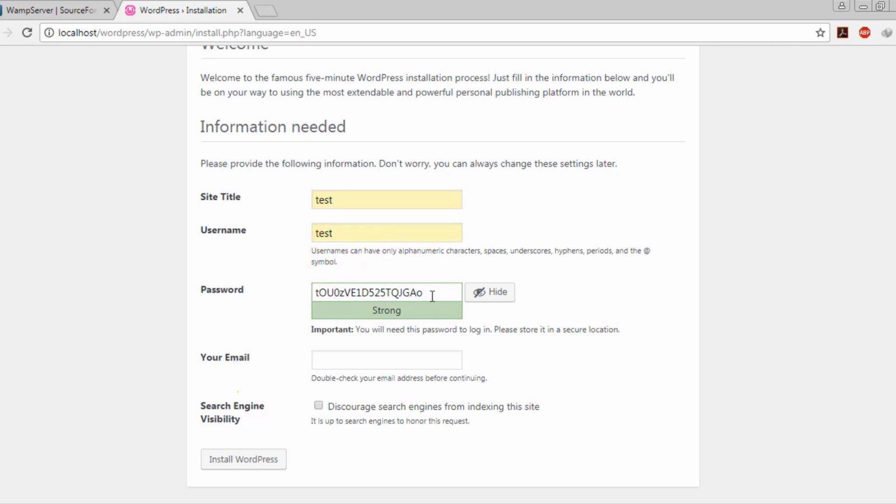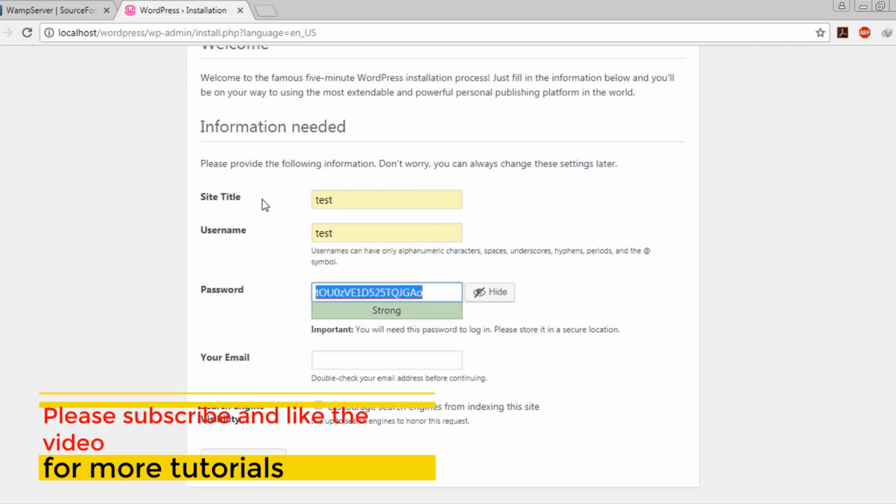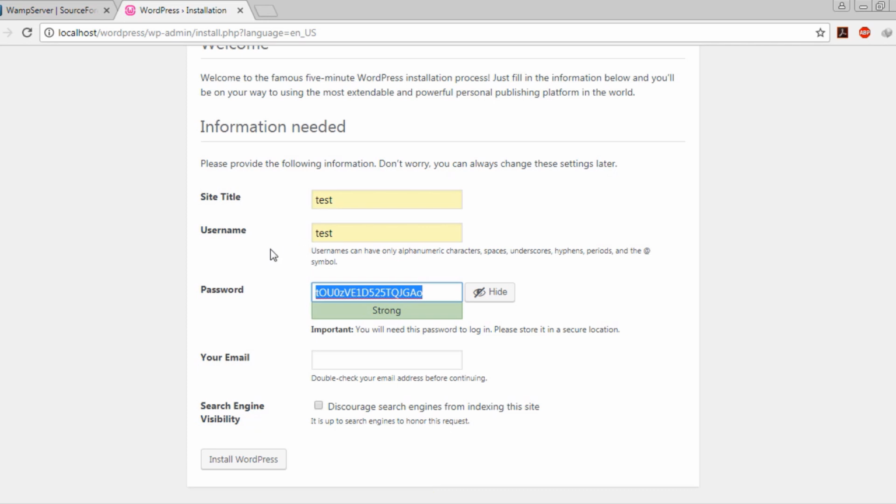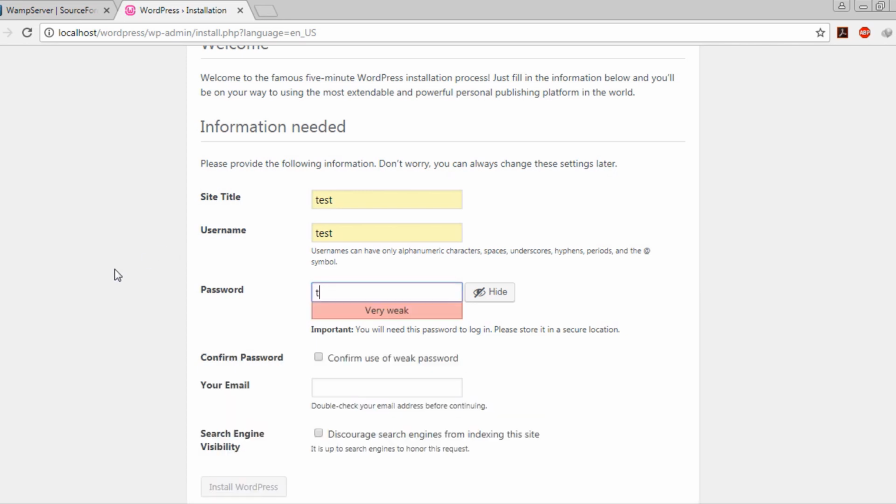A password for that username that you will use to log into your backend. This username and password will be used to log into the backend of WordPress. The backend is the section where you will manage your website, so it's like behind the scenes. Okay, so for the password, I'm going to choose test. This is a very weak password, so I'm going to confirm the use of weak passwords.